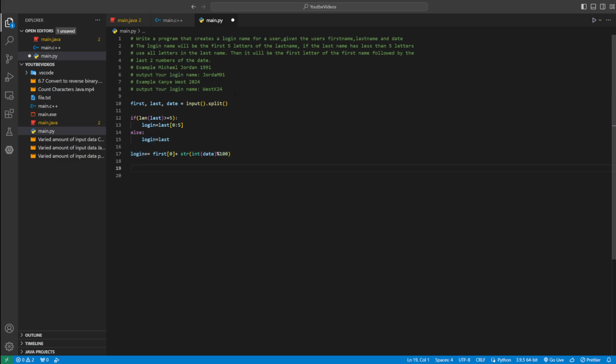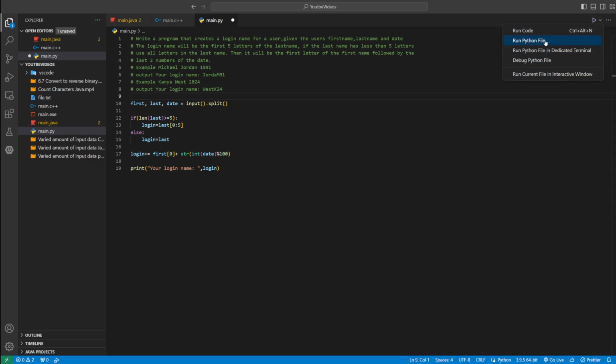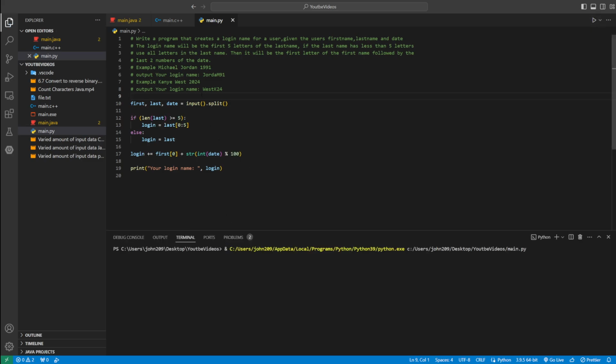So now login has the actual login name. We want to print your login name and then the login name. So the way we could do that, just put it inside a print statement. So we could say print, and then your login name, leave a space, and then just the login variable, which has the login name. And then we're done. Oops, forgot a comma. And then we're done. And then let's run the test cases to see if our program works as intended.